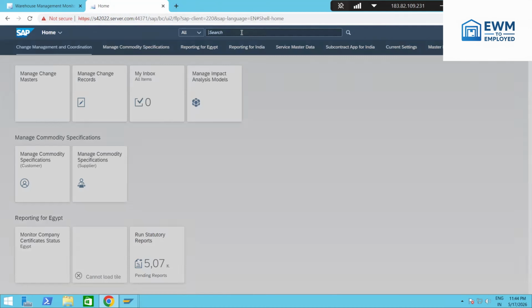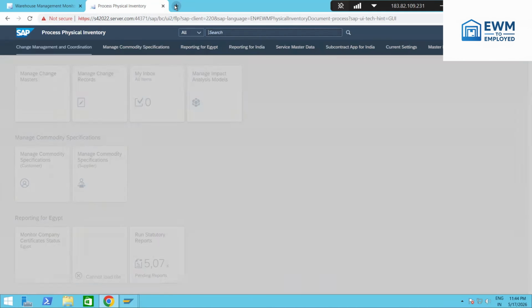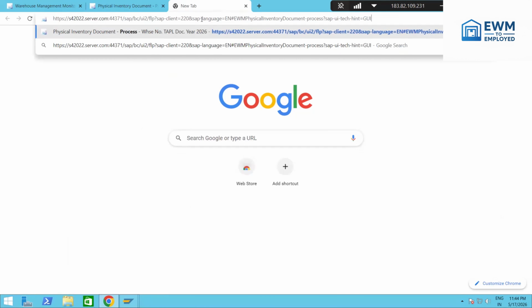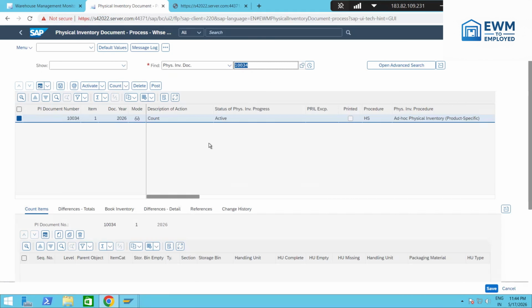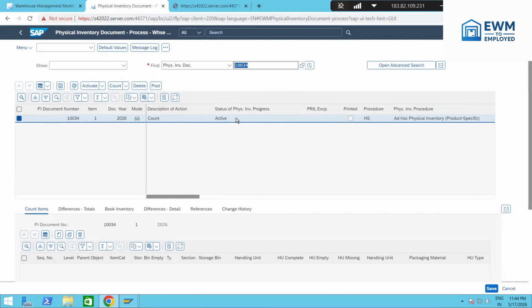Now let me go to process physical inventory. Process physical inventory now came up. Let me parallelly open it on the screen. Here I'll put 10034 and execute. Now I'm able to see I've already created the physical inventory document. It is already active, and I need to do the counting.